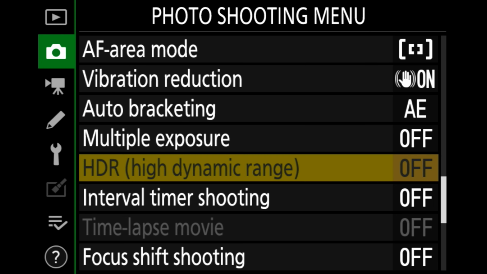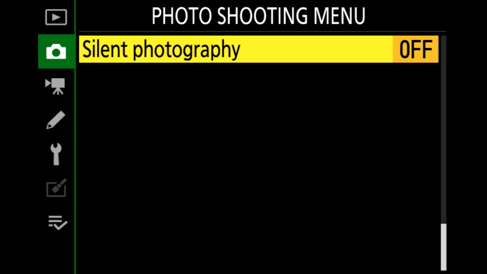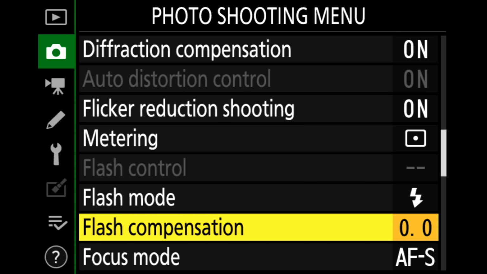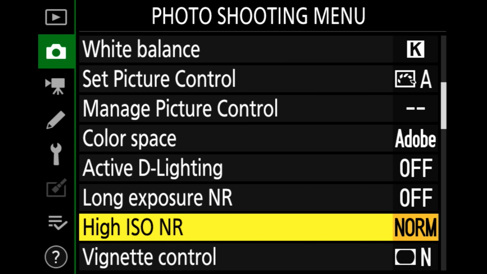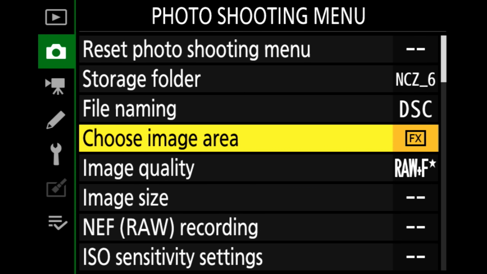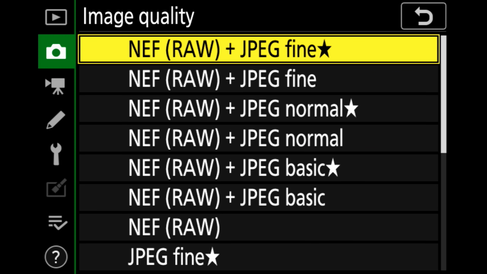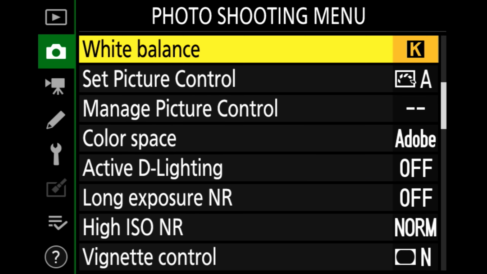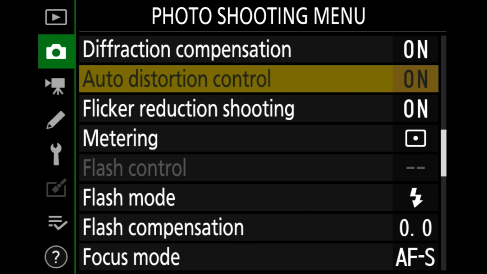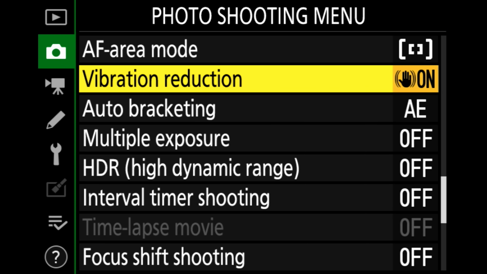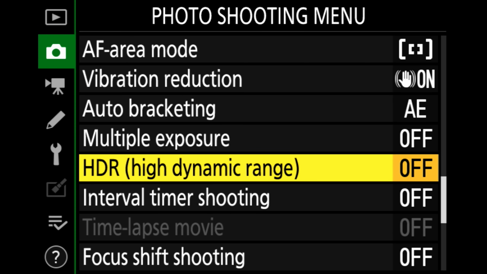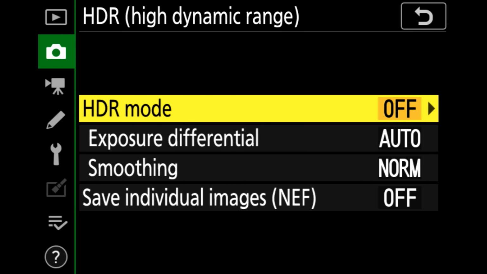Now you'll notice that high dynamic range is grayed out. Some of these are grayed out. This has to do a lot with the settings that are already set. For example, with high dynamic range, that only works with JPEGs. So to get that to work, I would have to go up to image quality and set that only to JPEG. Once it's set to JPEG, I could come down here and go to, eventually, where was it? Oh, there it is, high dynamic range. And then I could come in here and I could do the HDR mode.